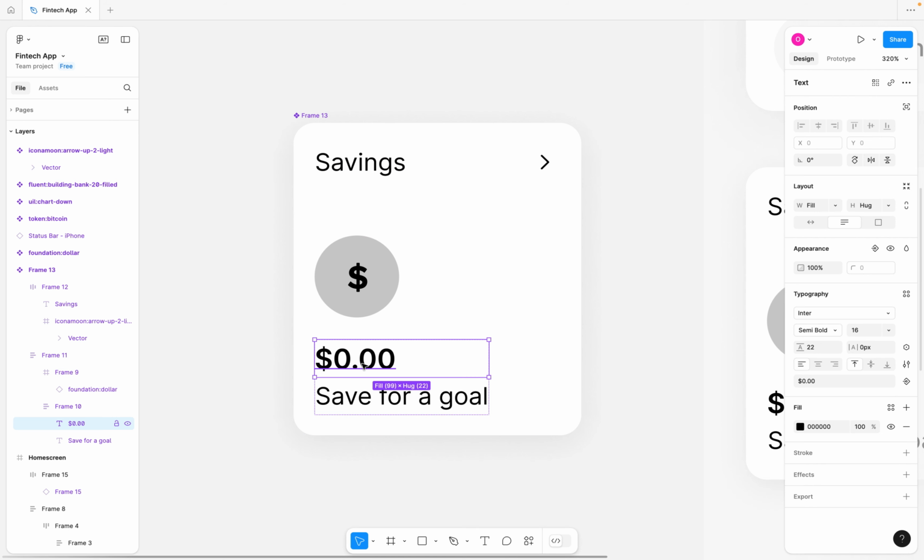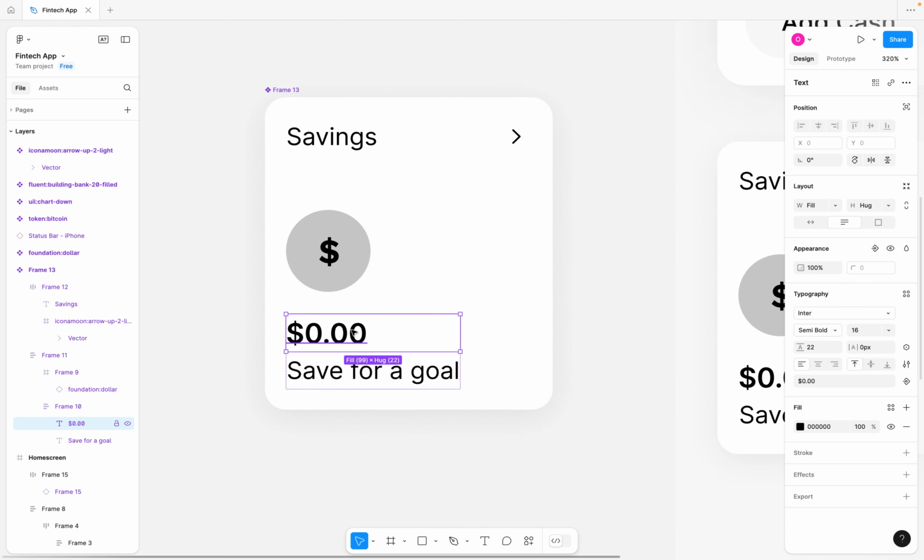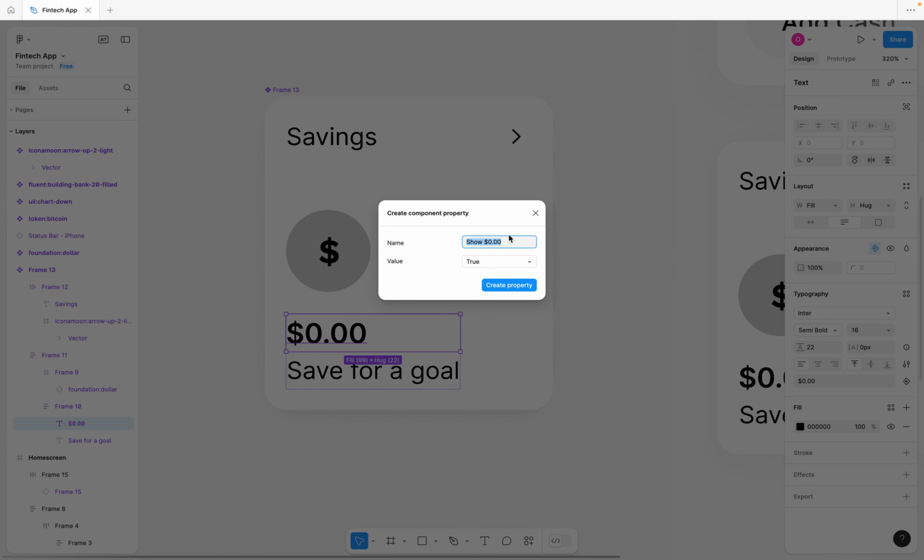For this section, I'm going to create a Boolean property because not all our cards are going to have this particular section. So in order to do that, we are going to come to this appearance section because that controls the visibility of elements. And I'm going to select this icon here that says create Boolean property. And I'm going to create this Boolean property. Here I'm going to say show, instead of the number, I'm just going to say show value.